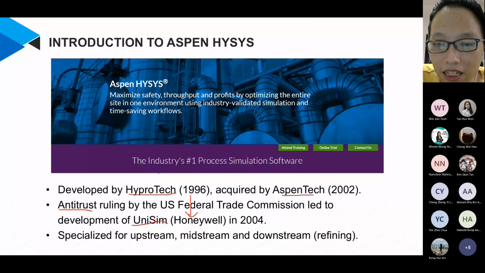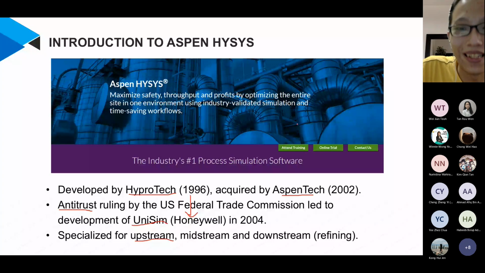And HYSYS is specialized for upstream, midstream, and downstream processes in oil and gas. So mostly in refining, but they can also do some upstream and midstream processes. So this is an interesting thing about how HYSYS came about to be today. They didn't manage to have a monopoly. They got fined by the US government. They were forced to release the HYSYS code to Honeywell, and that's how you get Honeywell UniSim.